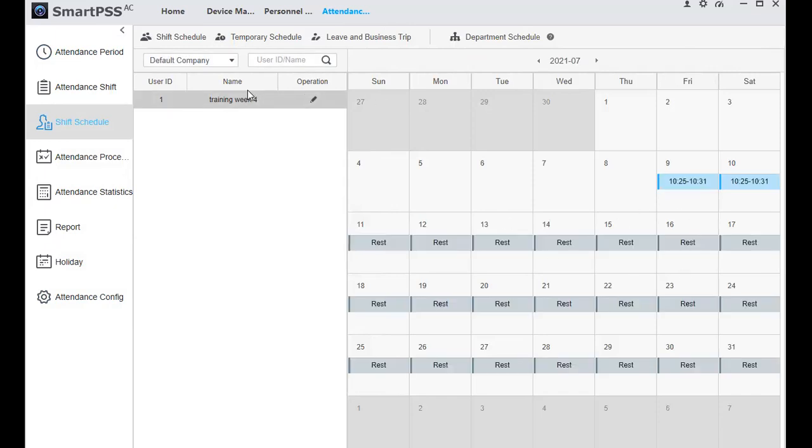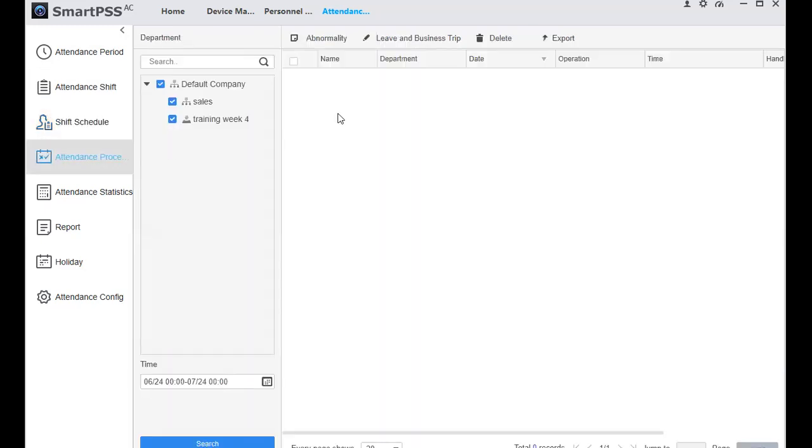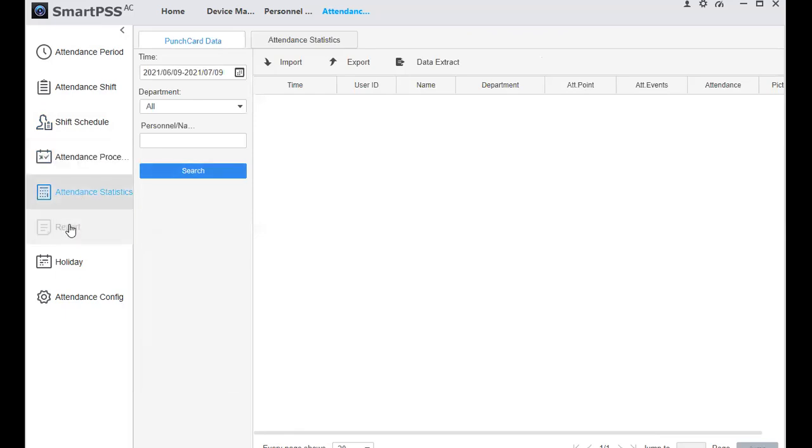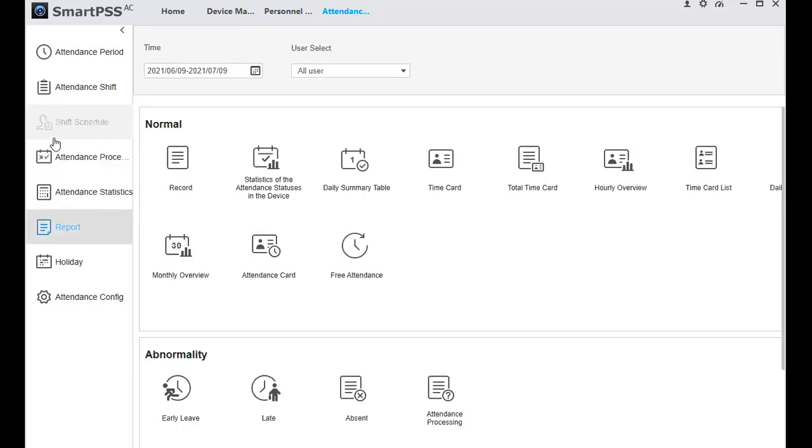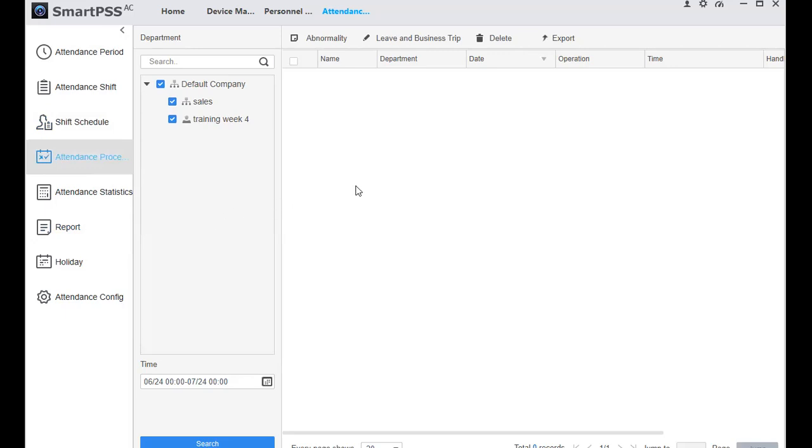You see this person here, the rest of the days that have not been allocated a shift will be indicated as rest by default. So that is one thing you'll have to factor in while making your attendance period. For getting records and everything, you can check this tab, the attendance processing. You can also check attendance statistics and reports. So these 3 tabs here are for reports generally.